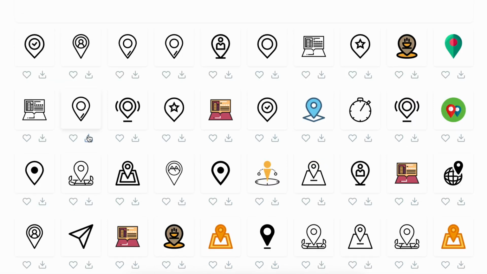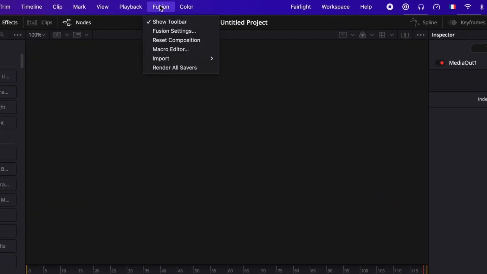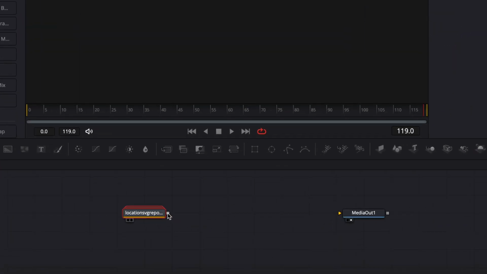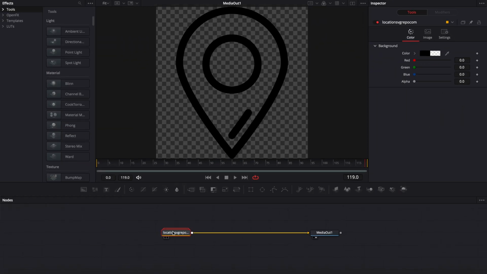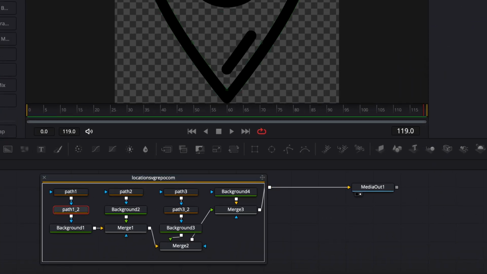You can easily download any file and start using them in Resolve. In Fusion, you can easily import them by going over to Fusion, import, and then import the SVG, then just drop the file that you've downloaded, and it will appear directly in Resolve. You can link it to your media out, and it's just very easy to animate things because you have access to each element of the design.